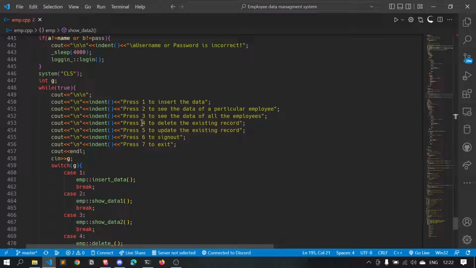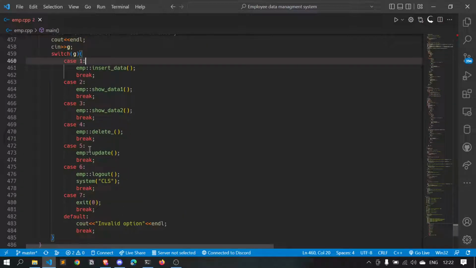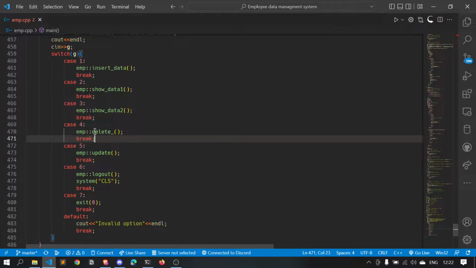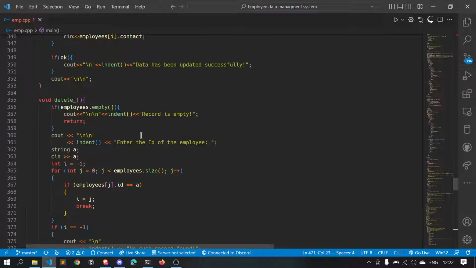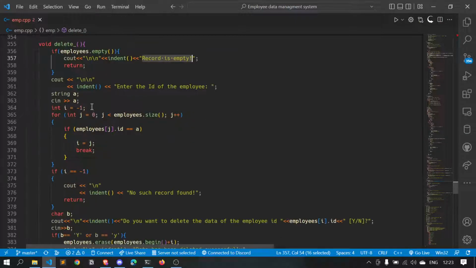So if I press 4, it will go to the delete option. Okay, the delete function. So what is the delete function? Suppose our data structure is already empty, meaning there is no record in it, then it will just print that the record is empty, and it will come out of this function.